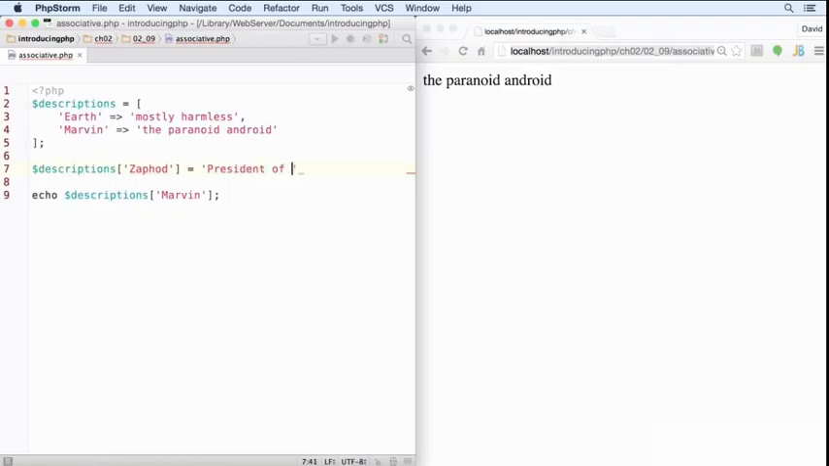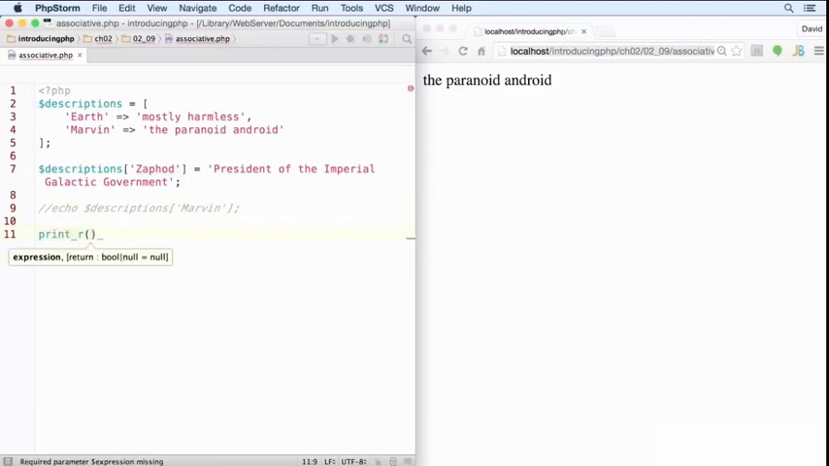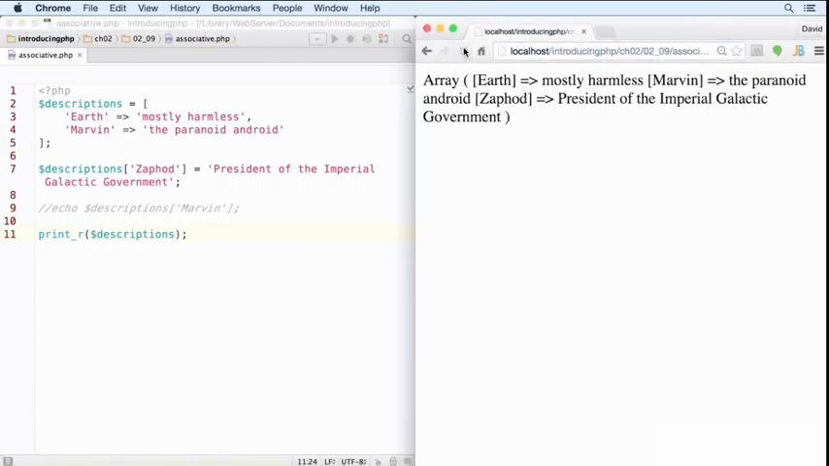And we can inspect that array. This has now been expanded using print_r. So if we just comment out that line, then use print_r, put our array variable between the parentheses, save and refresh the page in the browser. There are the keys: Earth, the value, mostly harmless, Marvin, the paranoid android, and Zaphod, the president of the Imperial Galactic Government. So it works in exactly the same way as inspecting an indexed array.